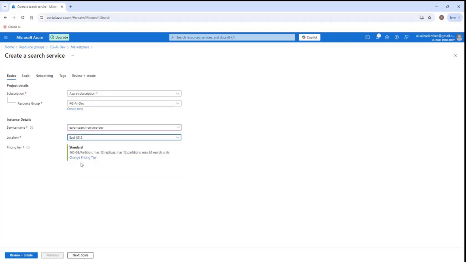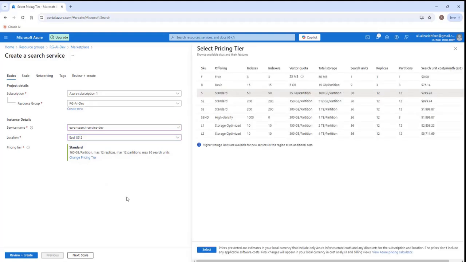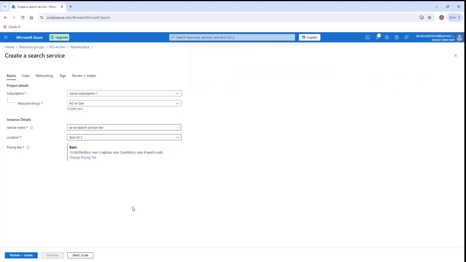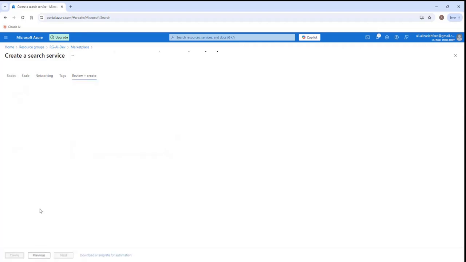And for the pricing tier, you can't use the free tier because of its limitation. It doesn't work for RAG, but the basic tier works fine. And it's going to cost you less, so you can use this free credit for more days. So I just go with the basic one and go to review and create.